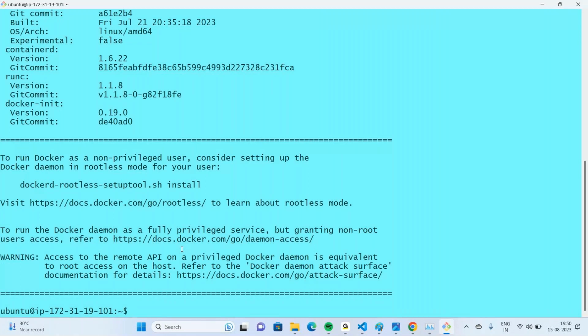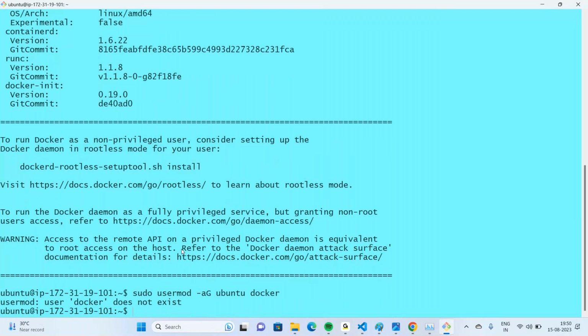Now your Docker is installed. Next thing is to execute Docker commands. Every time you need to say sudo because Ubuntu is not an authorized user. So to avoid sudo every time, we have to add this Ubuntu user in the Docker group. How to do that? sudo usermod -aG docker ubuntu. Sorry, you have to give docker ubuntu.